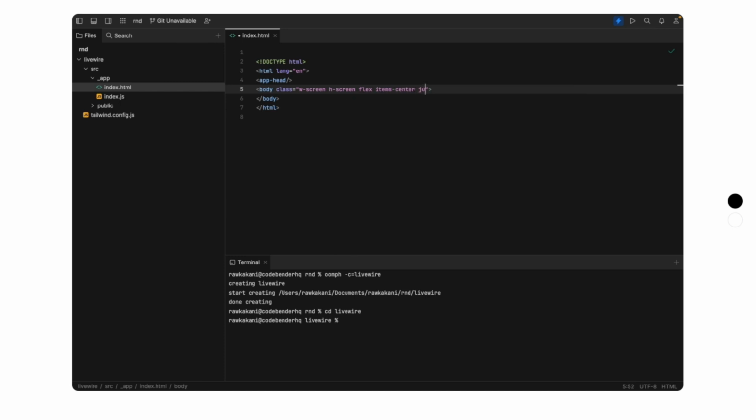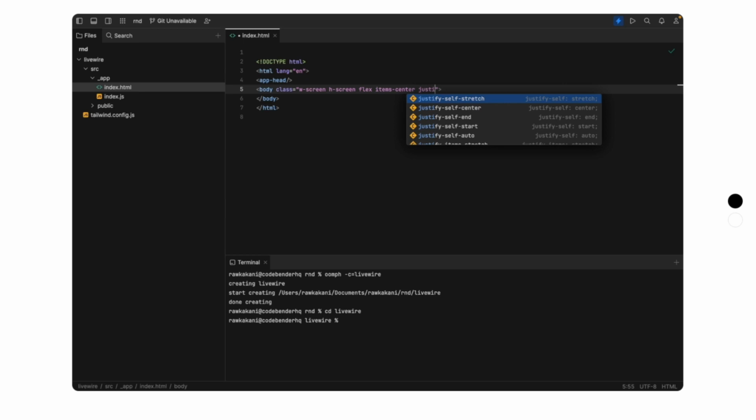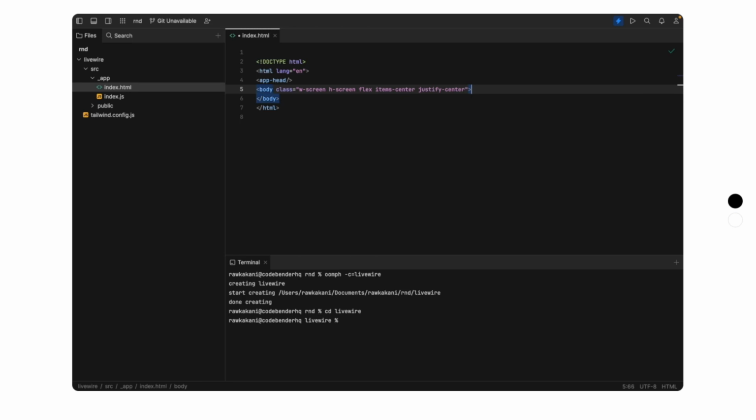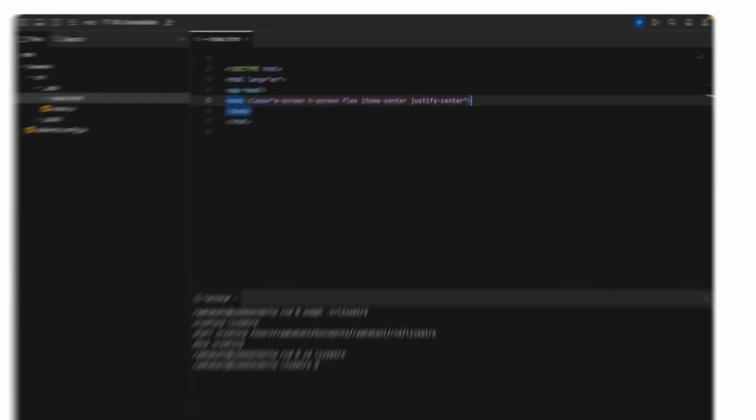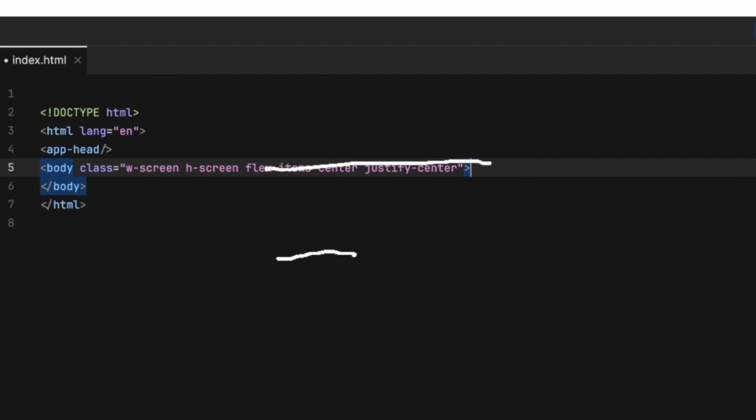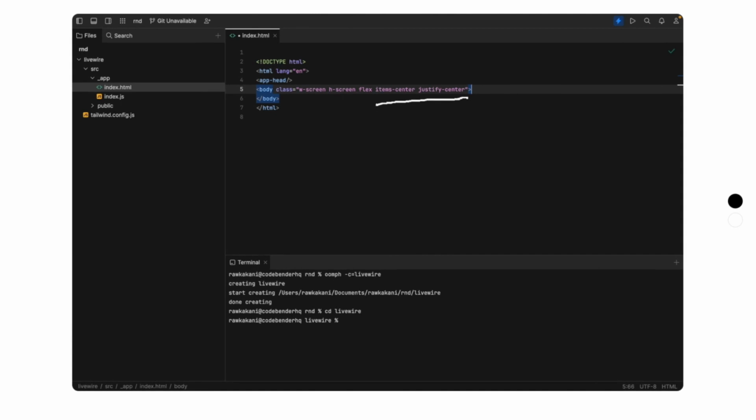We also have flex there. Flex just allows for placement of items in a fluid manner so that it's flexible across screens. And then we have here items center, justify center. All this is going to put everything smack dab in the center.